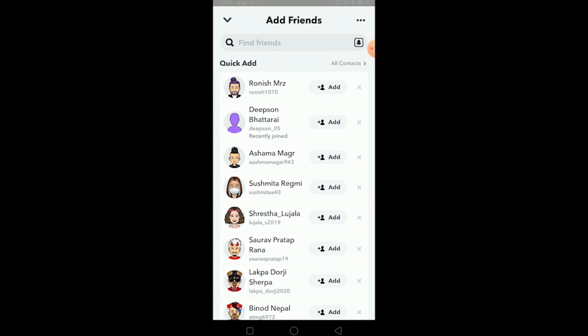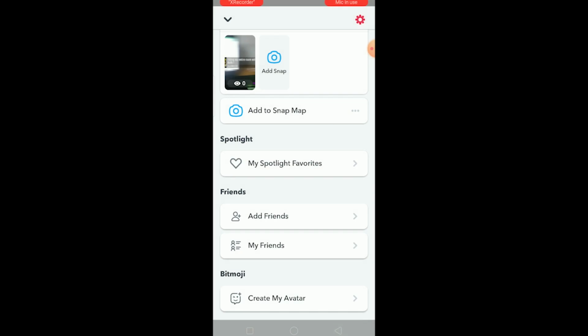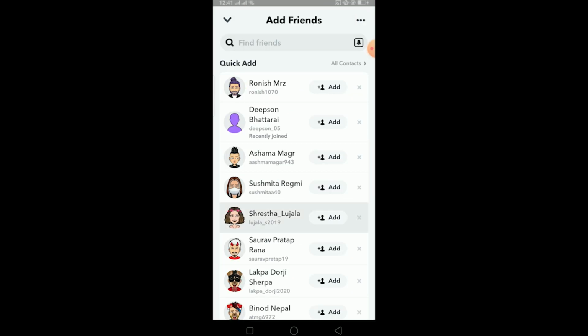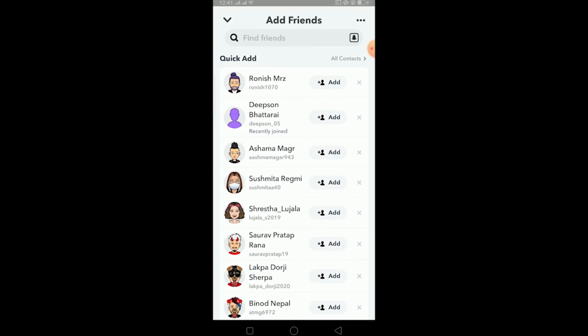So like my friend, let's say my friends Abhinav and Suyog, the people shown over here are the friends of my friends Suyog and Abhinav. So in quick add, only mutual friends are going to be shown, but I would not know if the person Ronish is a friend of Suyog or Abhinav. I only know that they are a mutual friend with one of my friends. And you can add them as well, if I click on this add button, I can add them as well.